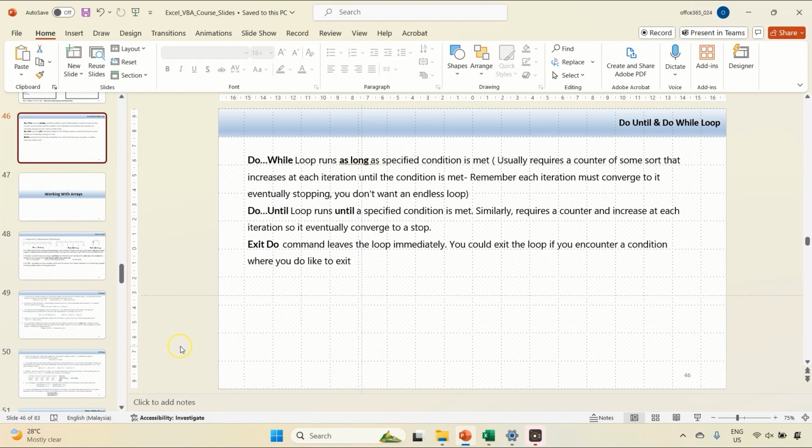And also you have to remember that, like the for next and for each loop, the do until and do while loop have the luxury of exiting the loop. So suppose you come across a condition where you want to exit the loop, you could use the exit do command.